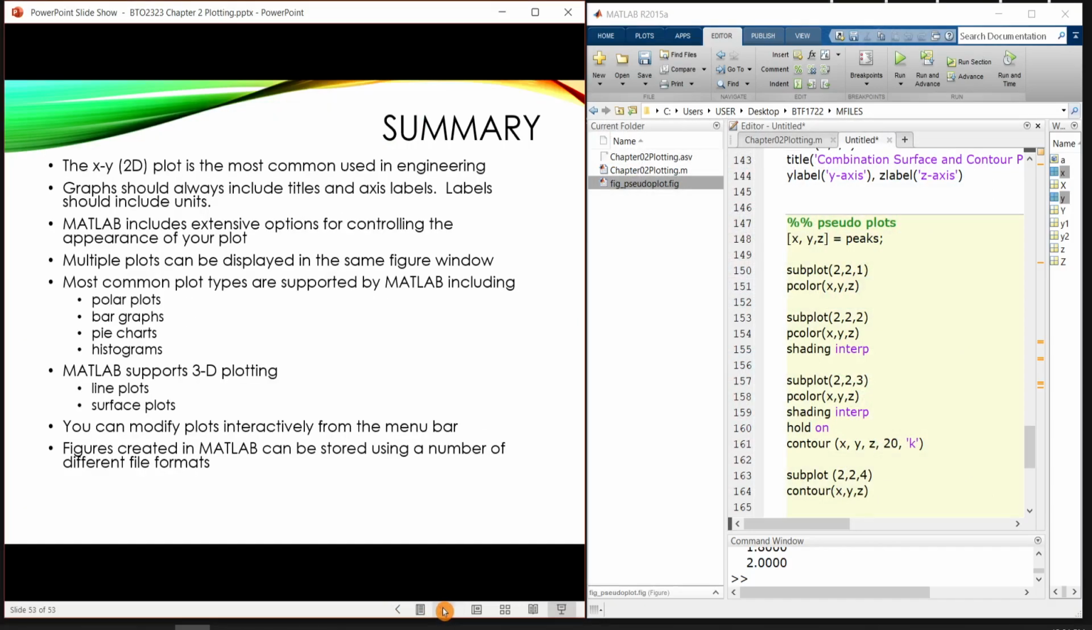Okay, that's all for the summary. We have looked at how we can create 2D plots, which are the most commonly used plots in science and engineering. Your graph should always include titles and axis labels. The axis labels should include units, and MATLAB includes extensive options for controlling the appearance of your plot. You can create multiple plots in the same figure window, and there are also a variety of other types of 2D plots and 3D plots.